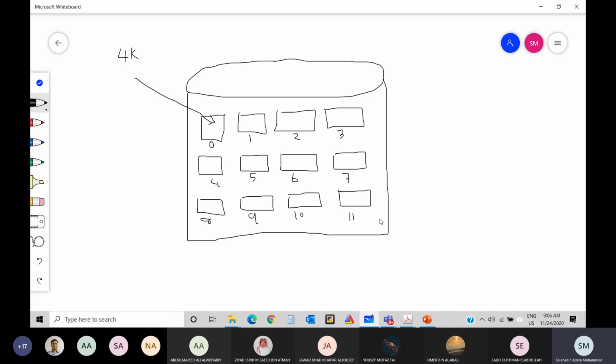For example, if your computer's hard disk is 1 terabyte, let's say we divide it by 4K. These are the number of blocks you have. It means you have millions of blocks. Is that point clear? Is that clear? Okay, very good.